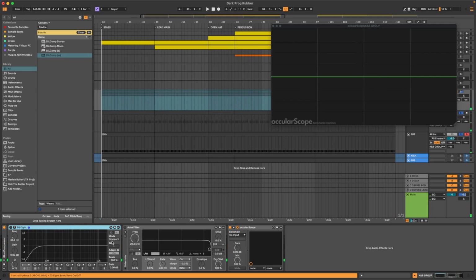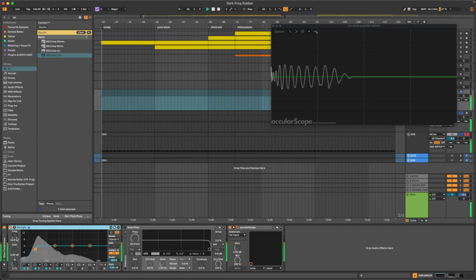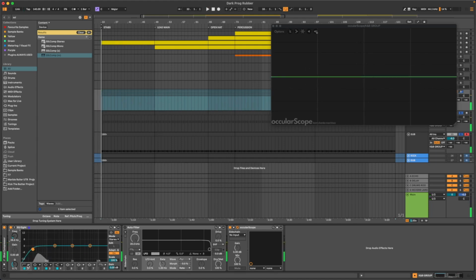On this channel here we've got an EQ which we can further manipulate the phase of the bass and the kick together. Sometimes it can sound nice. Obviously just being mindful not to knock out too much of the low end.